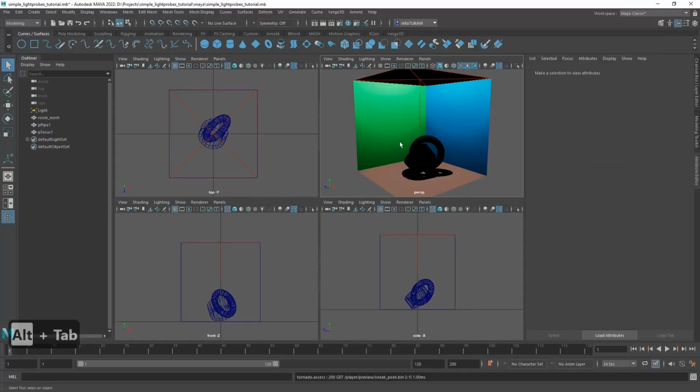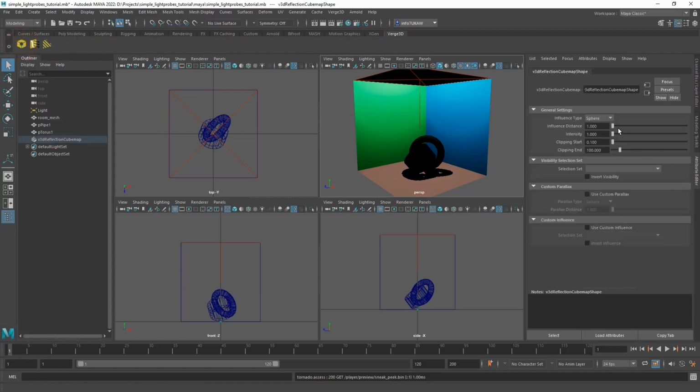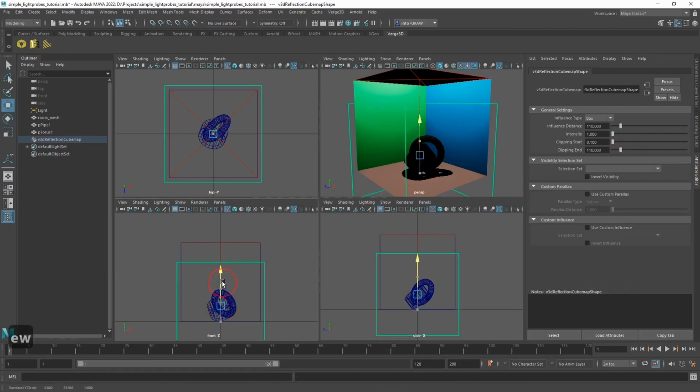Let's fix this. Go to Verge 3D panel and add a simple reflection cube map light probe to the scene. We need to set the size to match the room. I'll change its type to box as it better fits the room. I'll change clipping end so it will be bigger than the room size. And place it in the middle of the room.